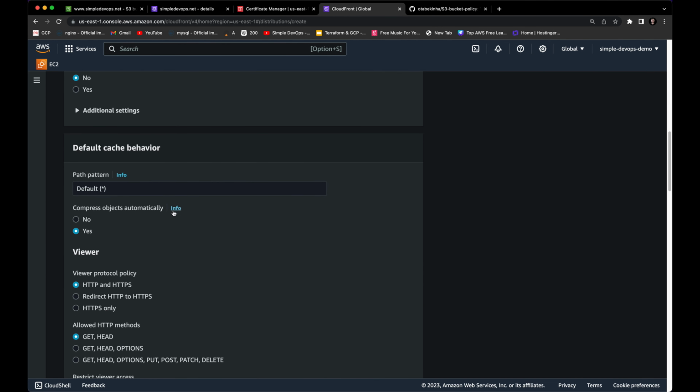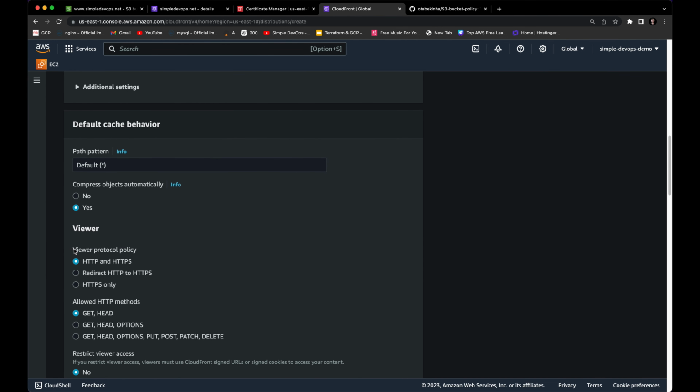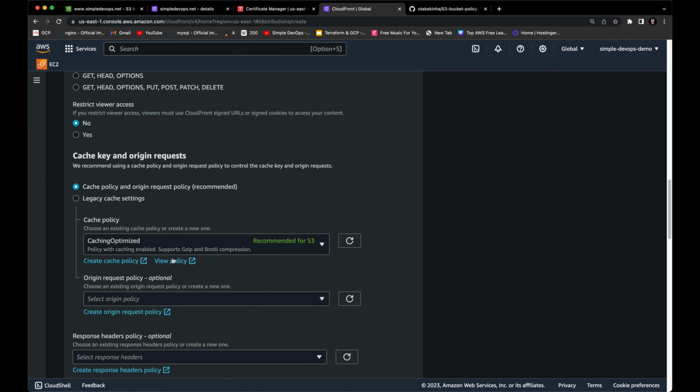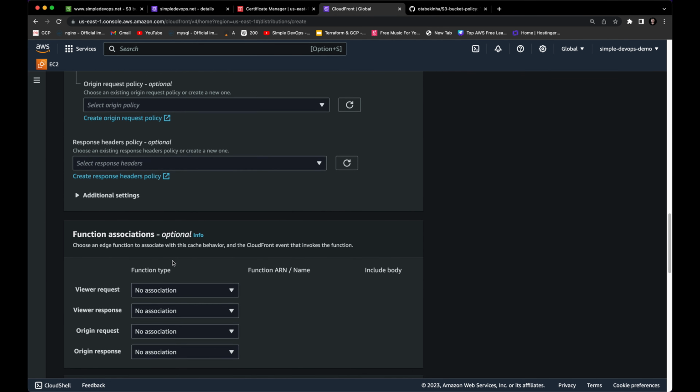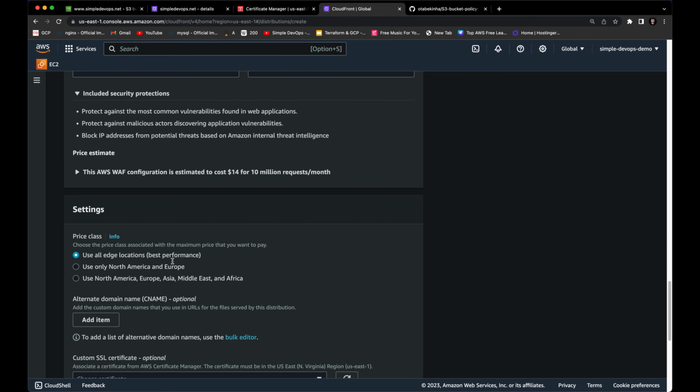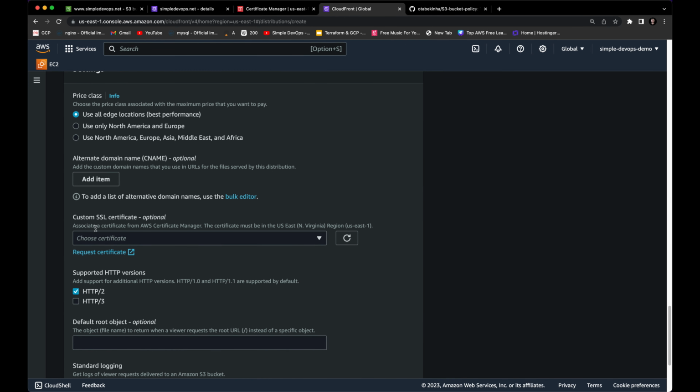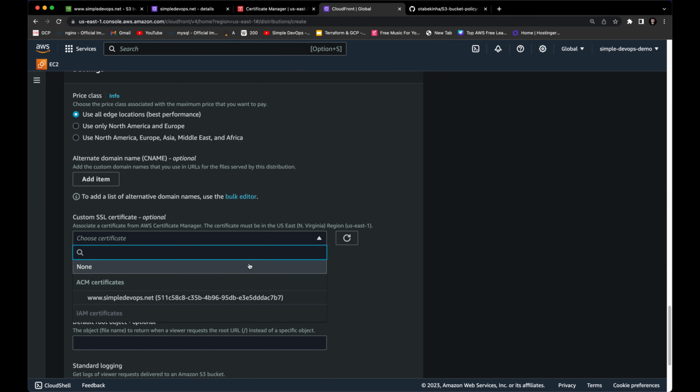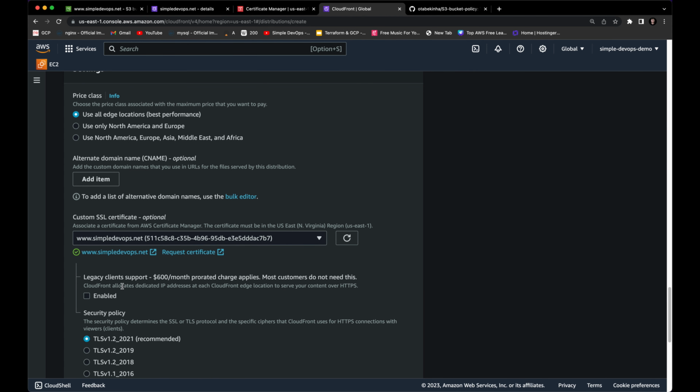And here we need to change the viewer protocol policy. And here we will select redirect HTTP to HTTPS and leave all the other defaults. And one more thing we need to change here. So if you go below, you will see the custom SSL certificate. So we'll select the certificate that we have just created. And as you can see, it is automatically suggesting it to me. I'm going to select that.